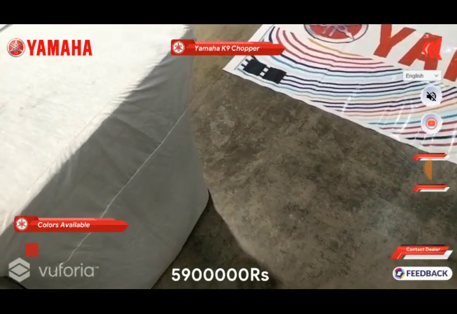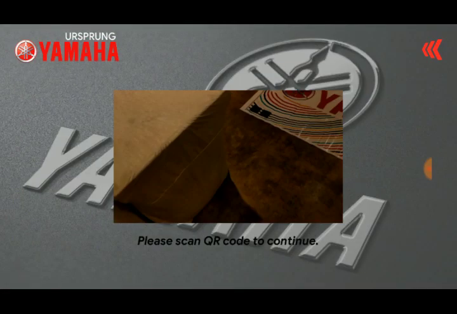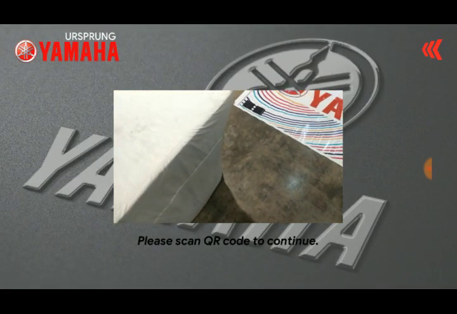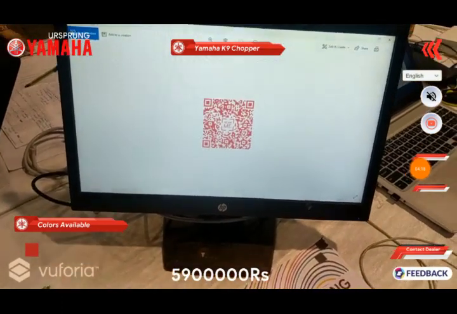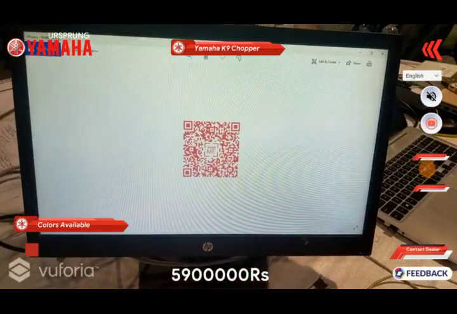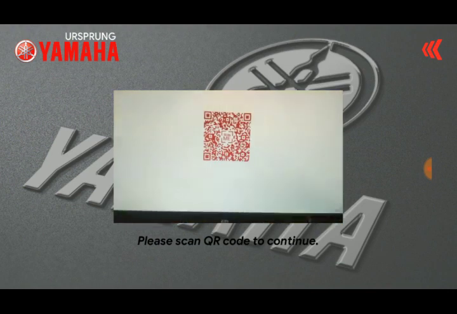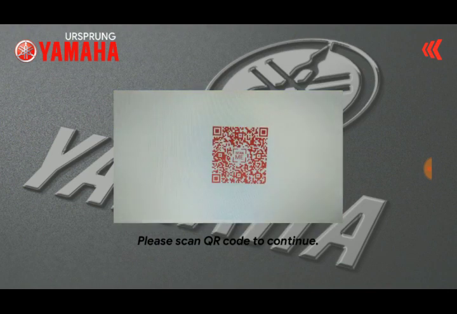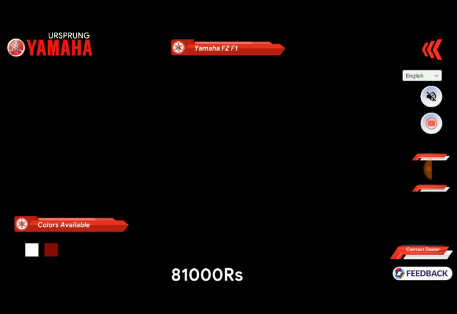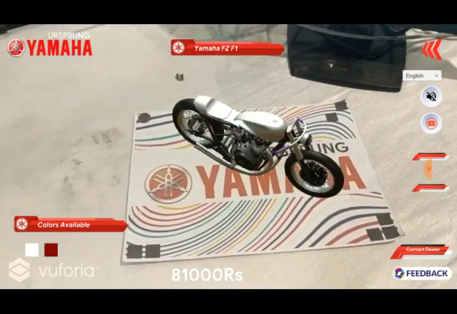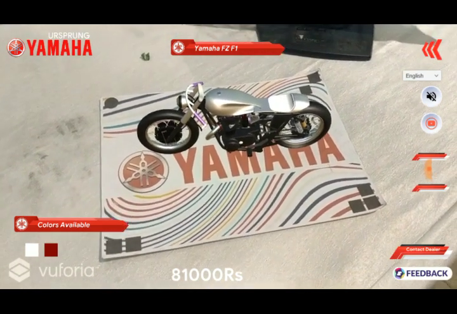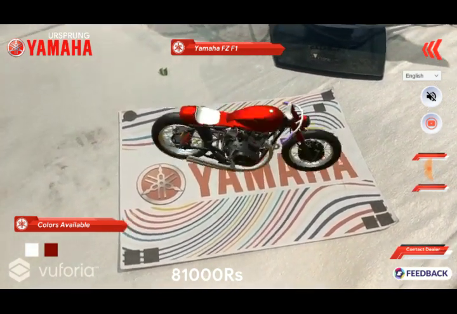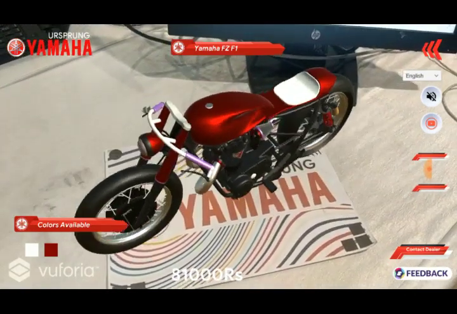Next model, color change. And let me show you another. So here comes our second bike. First is white and second is red. This color comes on runtime when the application runs. These are dynamic.